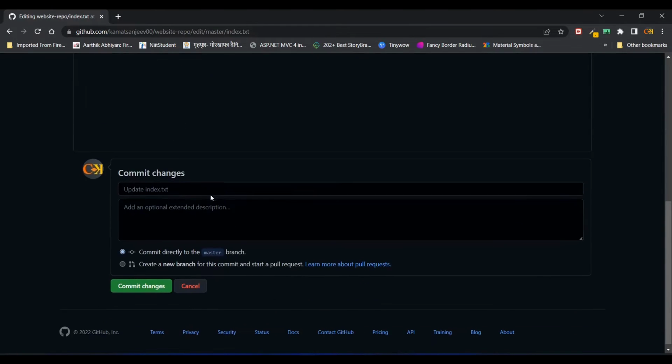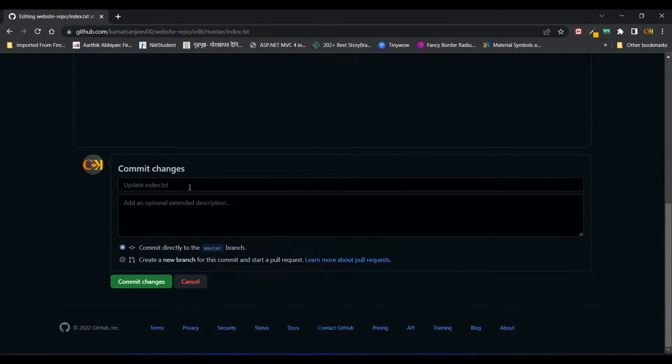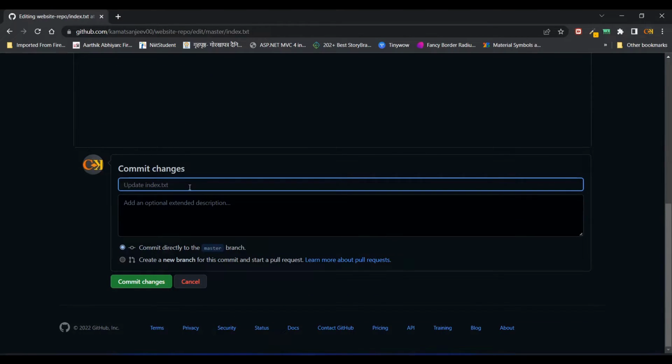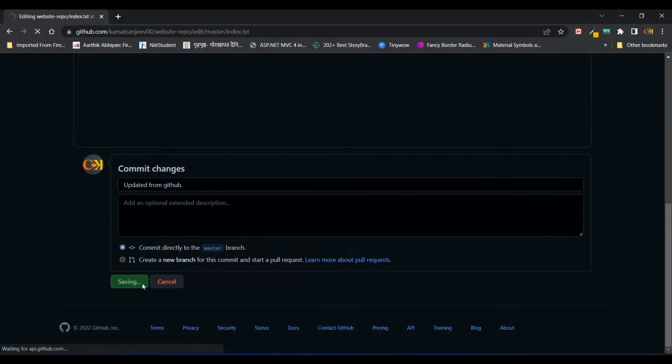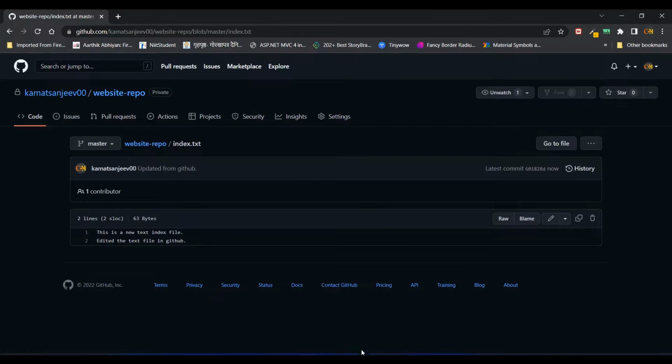I'm going to add a commit message. There is already a commit message by default, but it's a good idea to add your own. I'm just going to add this commit message, updated from GitHub, and I'm going to go ahead and click on commit changes. There you go, it is saving our changes.